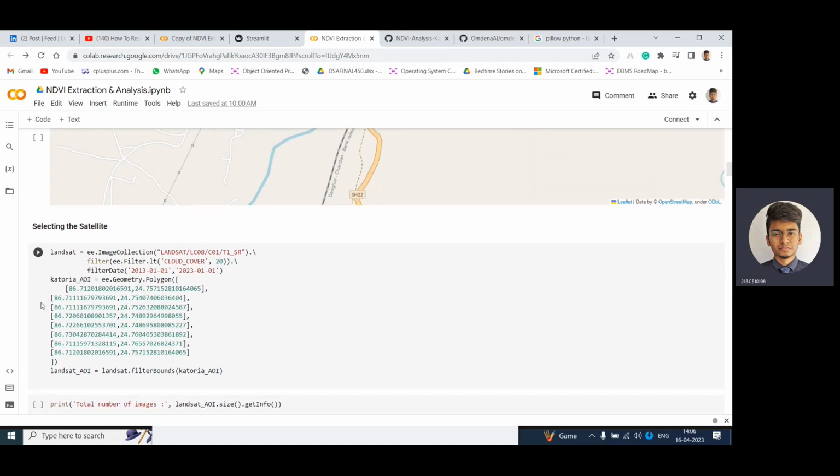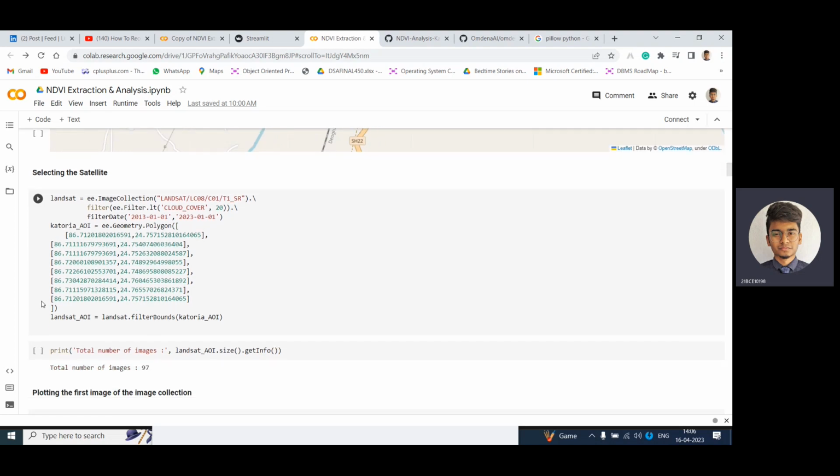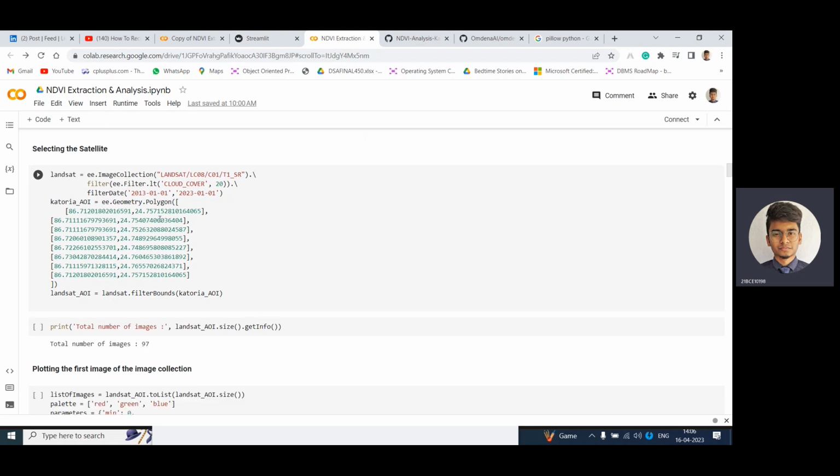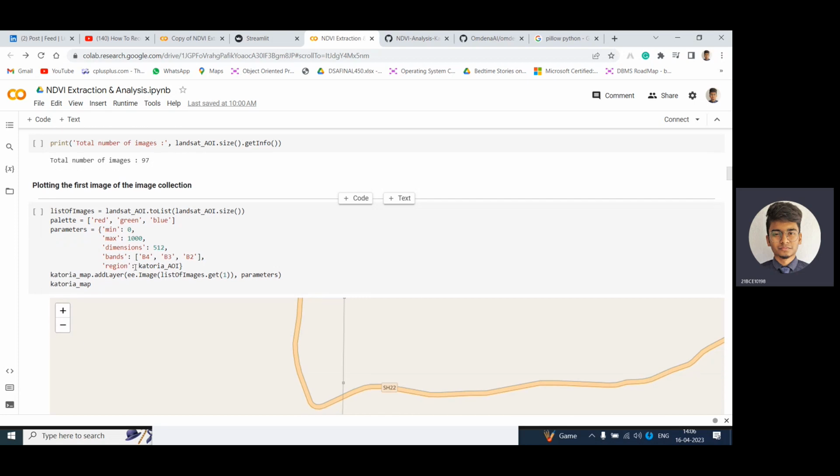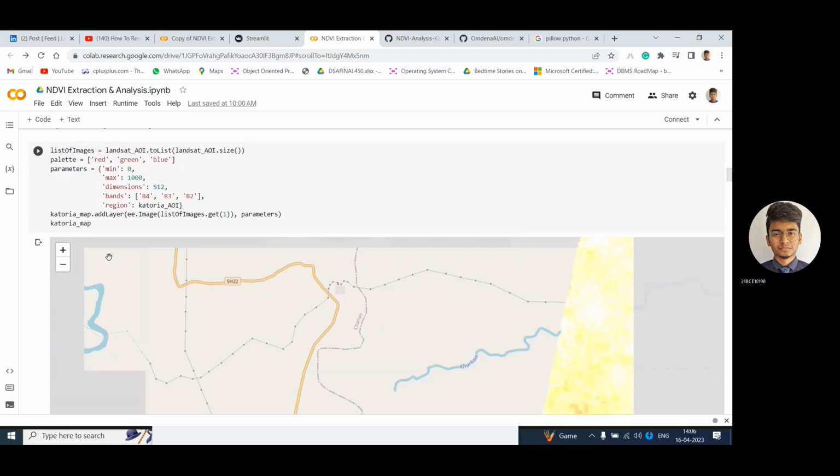And we are using the Landsat satellite. Landsat satellite is very suitable for detecting forest fire, NDVI values, temperature, and different sorts of things. We are just giving the polygon shape of a land, which is basically the area of interest. These are the coordinates, and basically we have created a polygon through the entire coordinates. And we are giving the time period from 2013 to 2023, and we're getting the total number of images to be 97. So we are plotting the first image in the image collection.